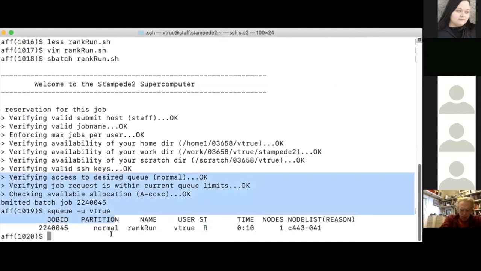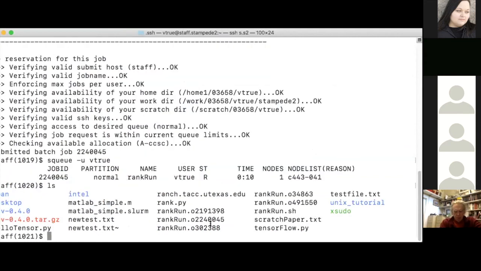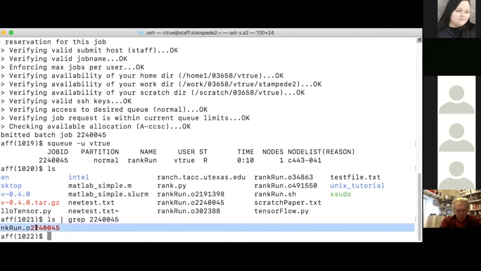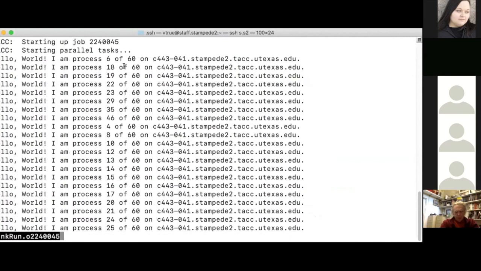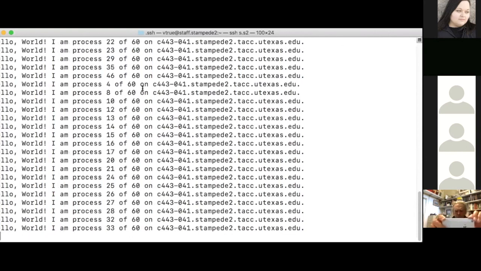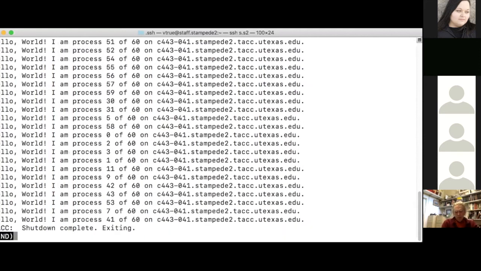And if I do ls again, you can see that it's generating this output file. So if I go look at this file, you can see the output. And say it's 6 of 60 because I requested 60 cores on one node. But you can see that it's talking to each core of the 60 that I requested. And then the job completed and exited.